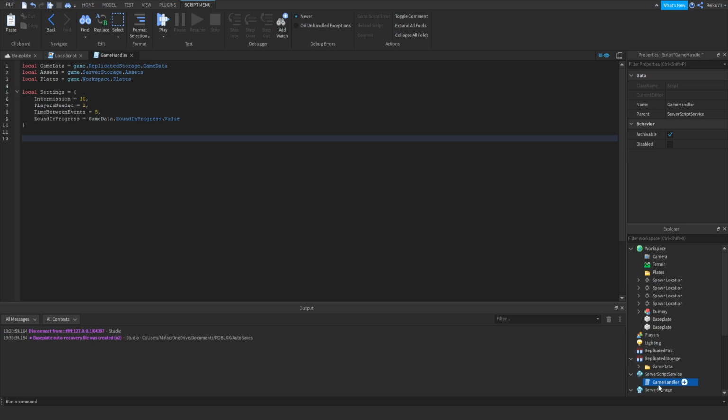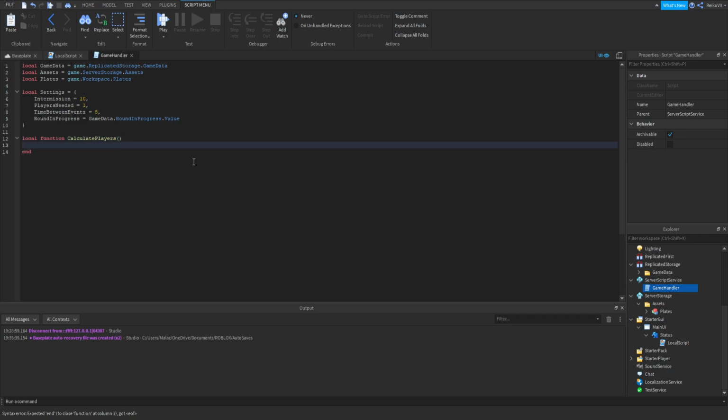So now we can get more into the interesting stuff. We're going to make a quick function, local function calculate players, parentheses, enter. Then local number of players is equal to hashtag game.Players:GetPlayers, and we're going to return that with return number of players. So it's going to return the number of players in the game.